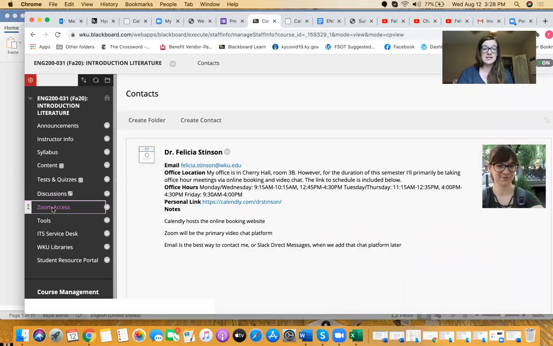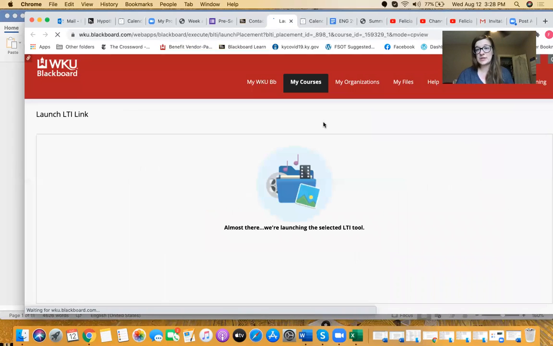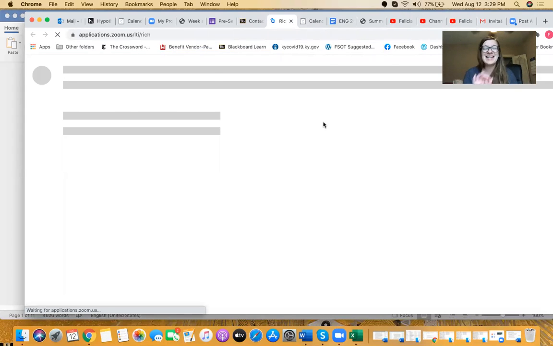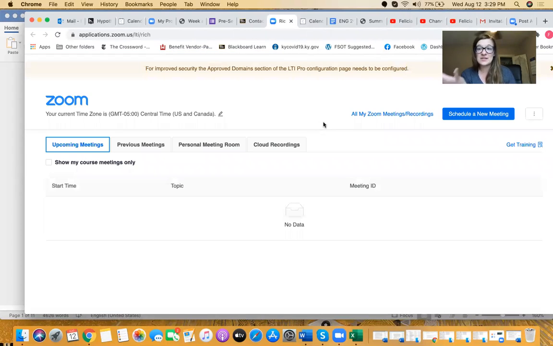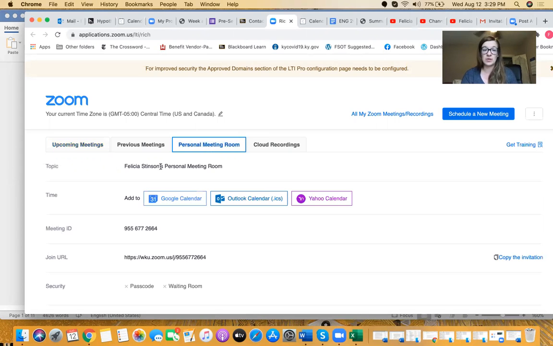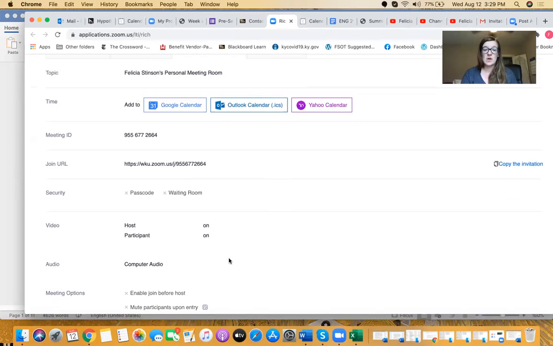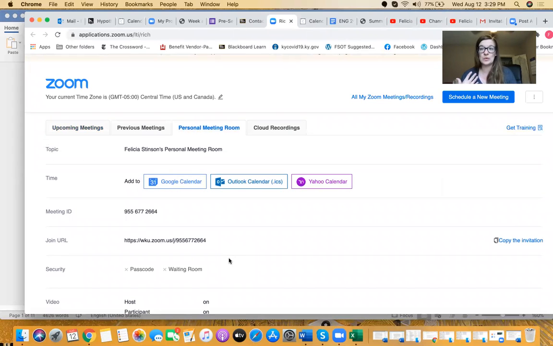Zoom access, and it's a tool link and it goes straight to Zoom as well. It launches it. And again, I think this looks a little different on your end as students, but on my end, this is what it looks like. And that personal meeting room is what I'm looking to do. And again, there's the invite to that if you need it. So I'm hoping it just sends you to my personal meeting room, but I'm not sure what it looks like on your end. So if anyone has trouble with that, let me know, or if you have access issues.